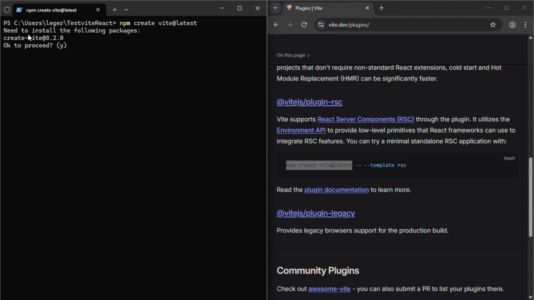Once it's finished, you have to read what it says and then press yes. It asks you the project name, and here you can put whatever you want. Just for this particular thing I will call it test Vite. You can change that setting later if you would like.